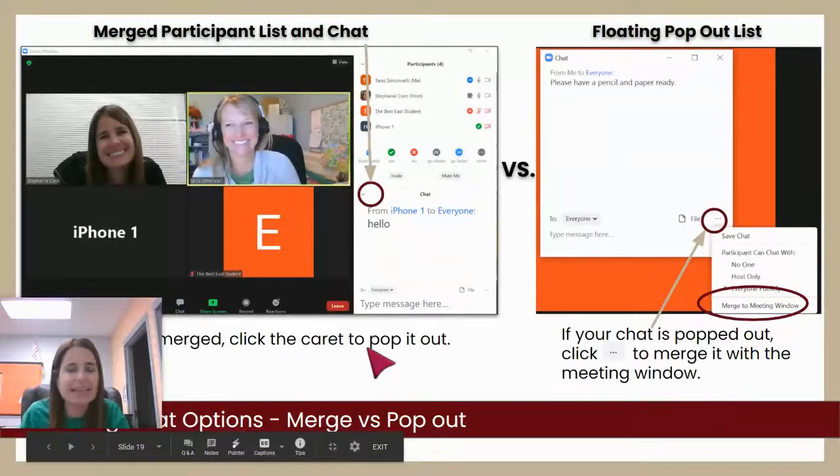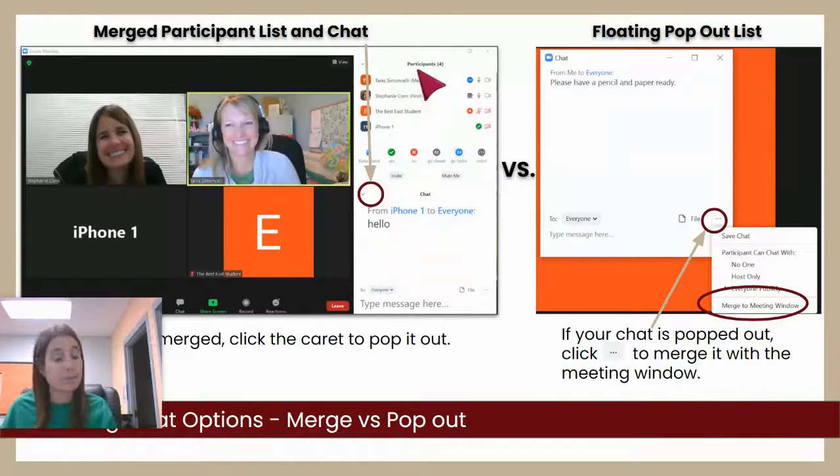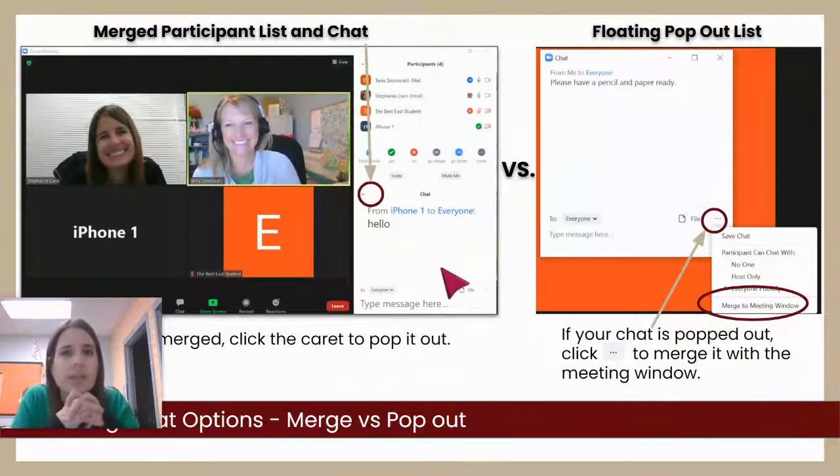So let's see that. That is what it looks like when we have our participant window, our video window, and our chat all merged together into one. If yours is like that, but you want to separate your chat out, you can do that by clicking on the caret. Or if you have yours popped out and you want to merge it together, you can click on the three dots and click Merge to Meeting Window.